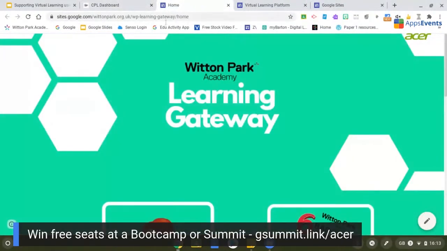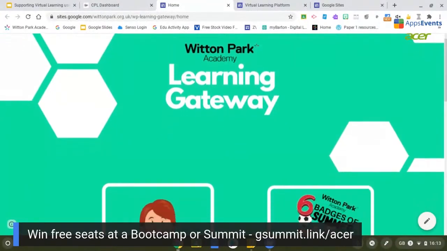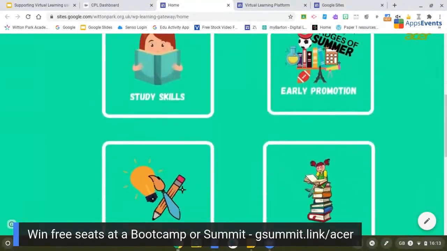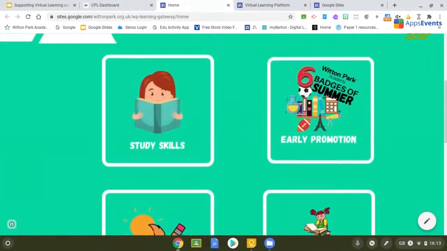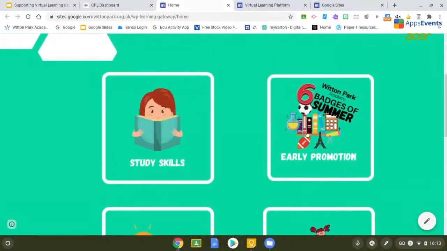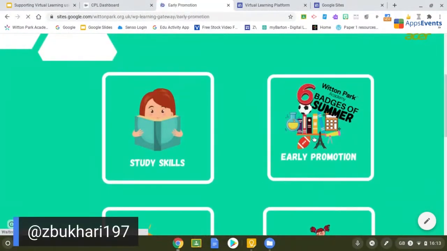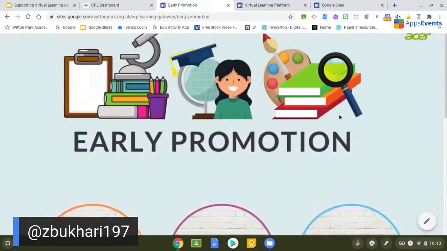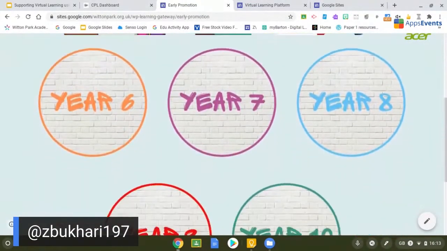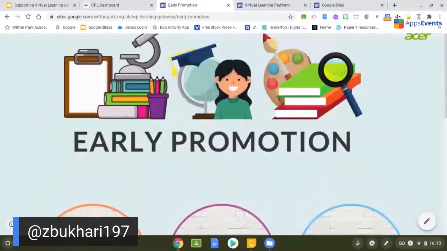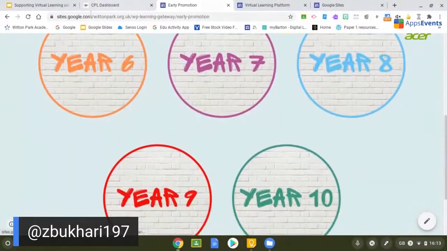Like with staff, with students we needed to have a way to communicate with them and to start to put together everything that we want the students to be able to complete and do. One of our big focuses was over the six weeks holidays, just to make sure that the students had something to do in the meantime, and also to keep in contact with the school. So we created our early promotion website, and we created six badges of summer.